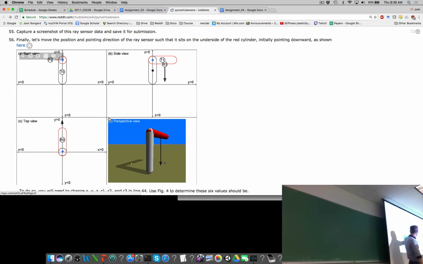You'll know whether your ray is actually sitting on the underside of the cylinder. Perhaps by mistake you put it inside the cylinder, or you only put it halfway up towards the cylinder, or what have you, right? So you can debug the X, Y, and Z coordinate of, in this case, the ray sensor. How can you use the cylinder then to debug the direction in which the ray sensor should point?